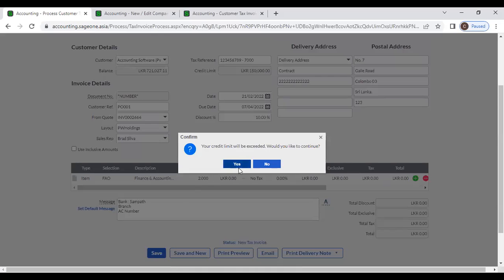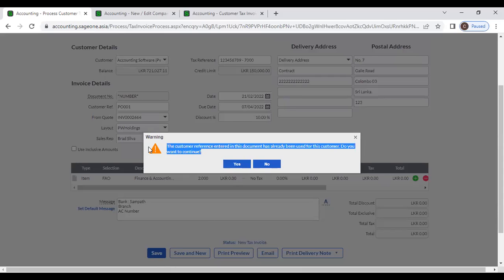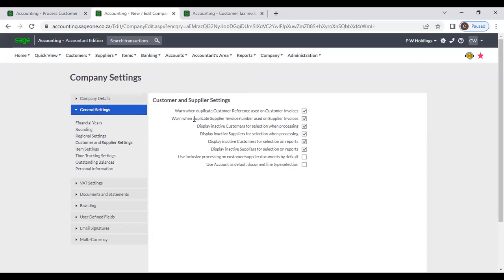Now when you are saving this, the system will display a warning message: the customer reference entered in this document has already been used for this customer. Do you want to continue? So you can check that customer reference number again and whether that number is correct or not. If it is incorrect, you can change the number. So from these warning messages, you can minimize your user errors.